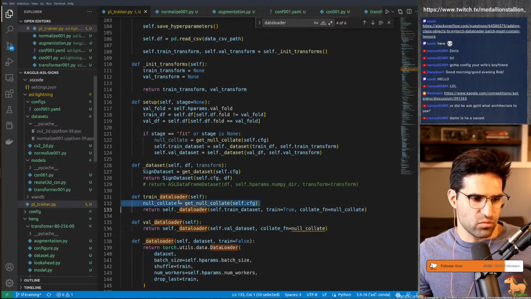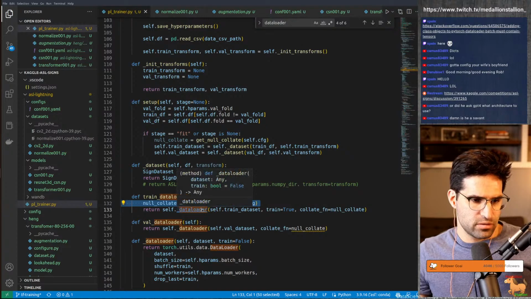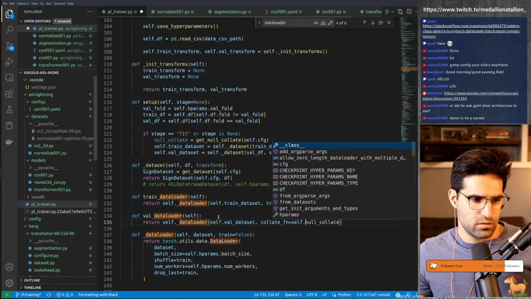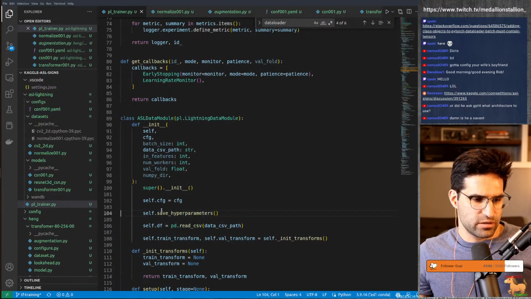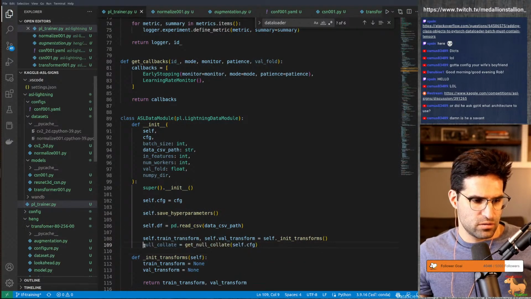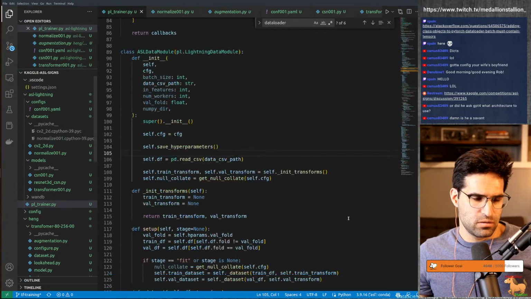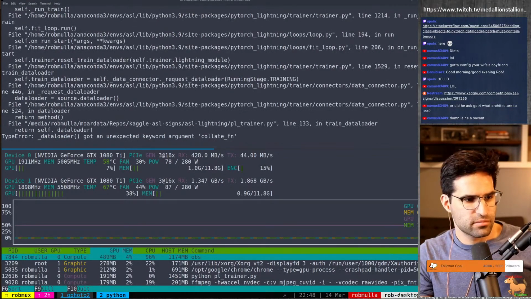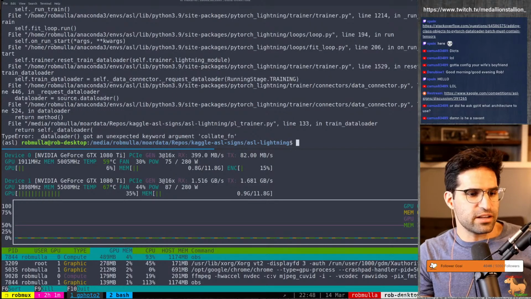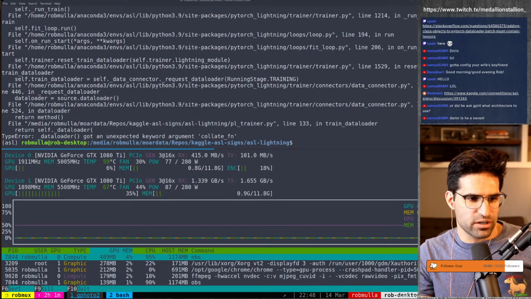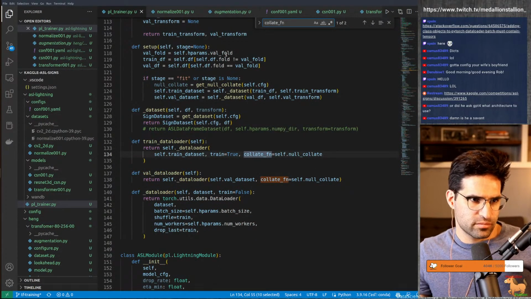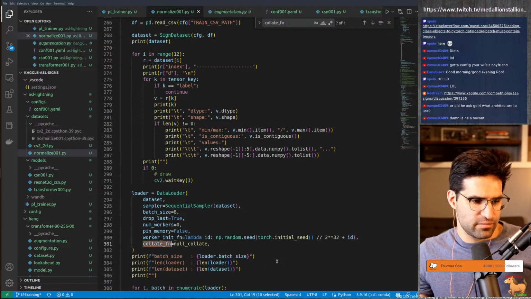Probably should only import it once. Yeah, we should probably only import that once and make this reference to self, and we do this when we init. Let's see how this works. Data loader got an unexpected keyword argument. You gotta be kidding me.